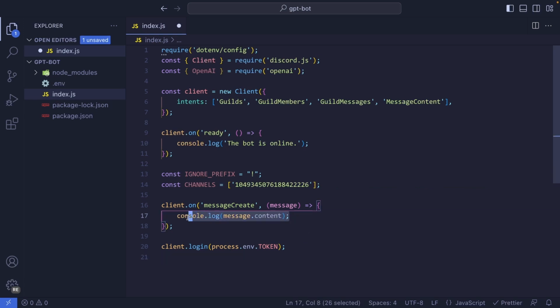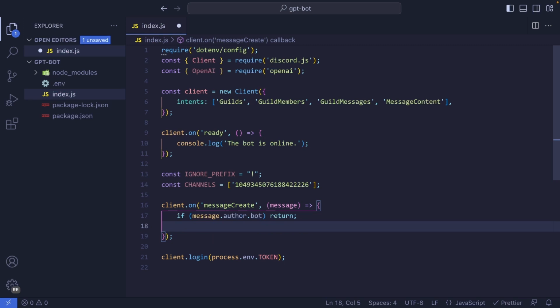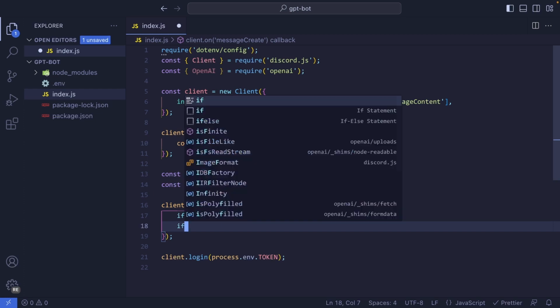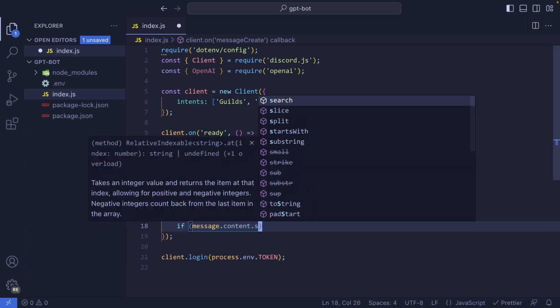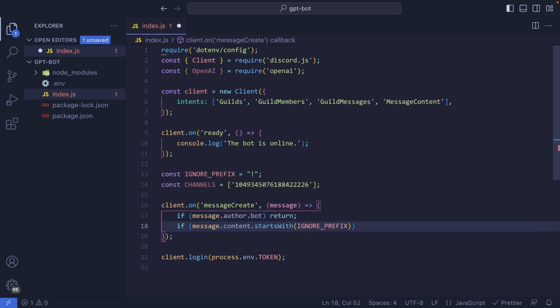So now within our messageCreate event listener, we can remove the console log, and we're now going to check if the message was sent by a bot. If it was sent by a bot, we can ignore it. So we can say if message.author.bot, then we're going to return. Next, we're going to check if the message starts with this ignore prefix. And if it does, we're going to ignore that as well. So I'm going to say if message.content.startsWith, and then we're going to put IGNORE_PREFIX. So if that's the case, we're going to return once again.